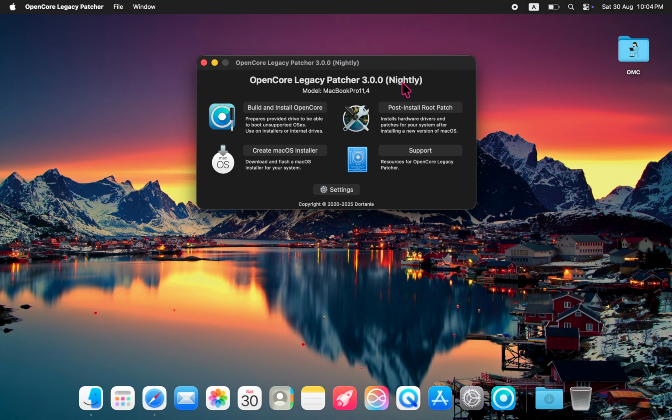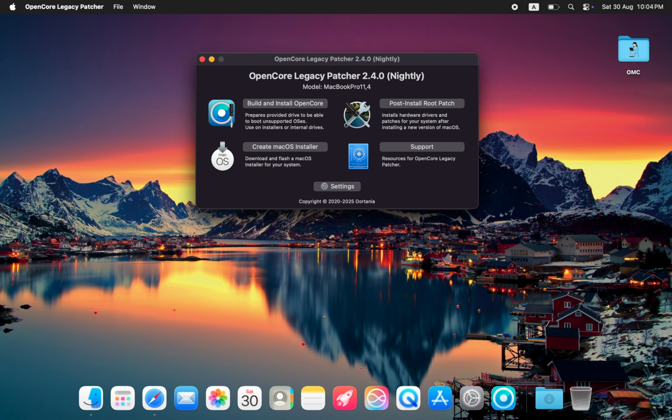Now, a simple rule for easy understanding: the nightly build labeled 3.0.0 is the one for macOS Tahoe, while any nightly build labeled 2.4.0 is not for Tahoe.